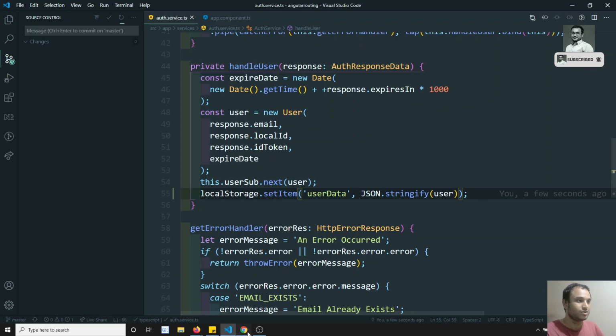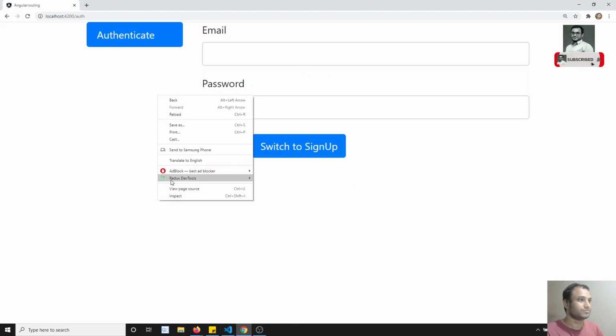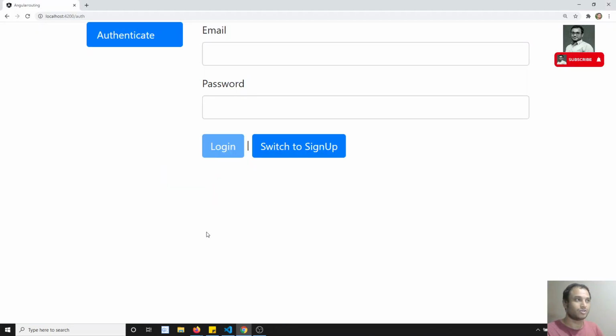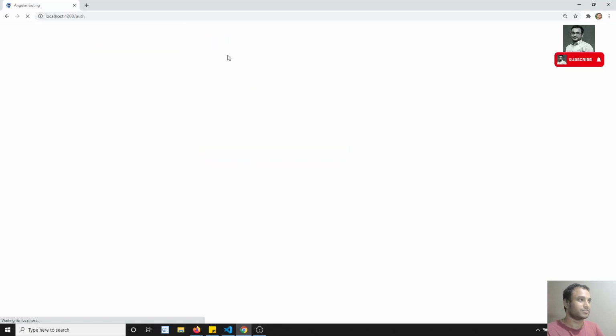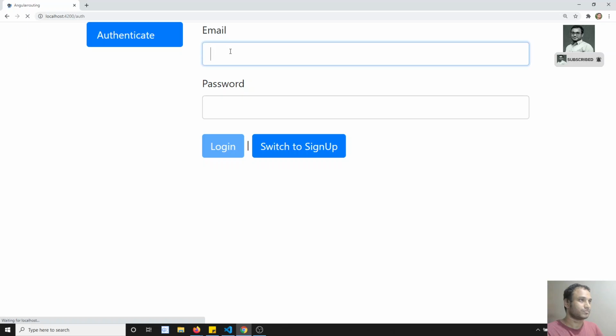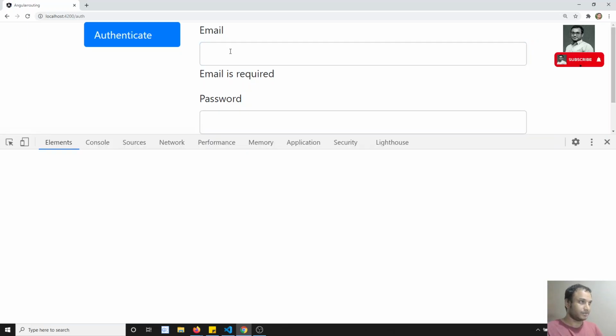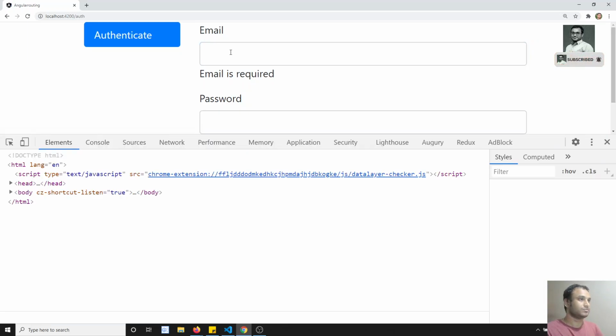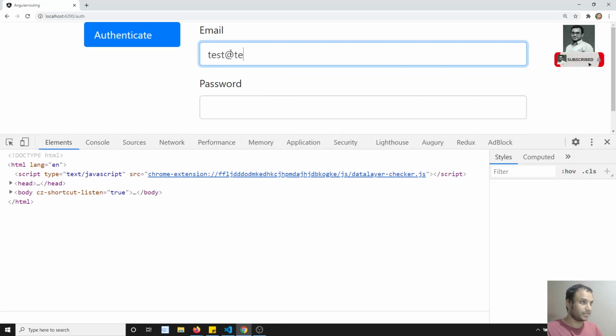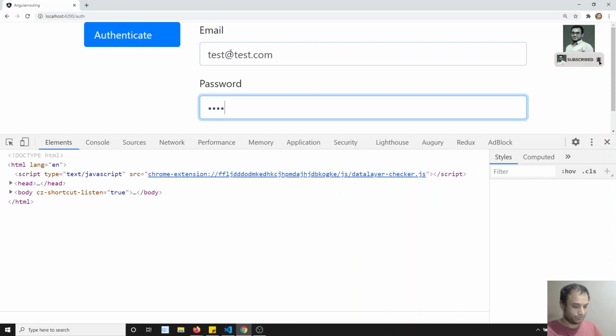Now let's go and see whether it is saved in the local storage or not. So if I log in with test@test.com and 1, 2, 3, 4, 5, 6.